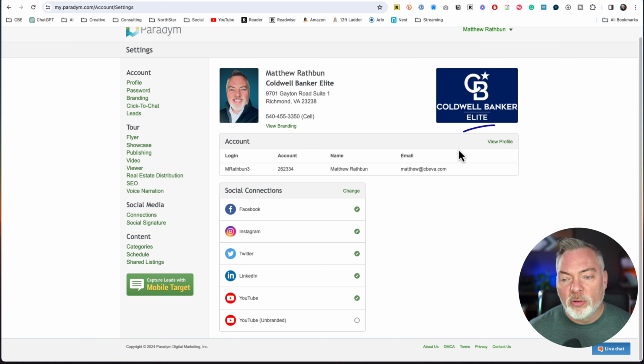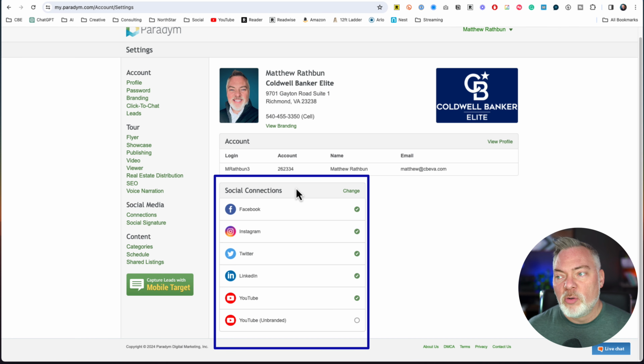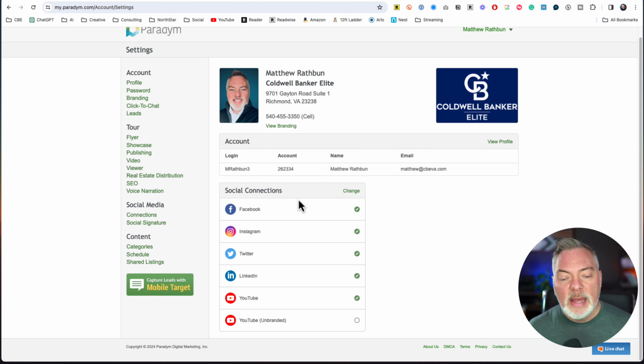And then you can also click on view profile to get a glimpse of what that profile looks like to the public. Down at the bottom, you're going to see social connections, and social connections are where the magic happens here. In this case, I already have check boxes next to the accounts in which I want both listing marketing content, things for my active listings, as well as my social media content to be displayed.